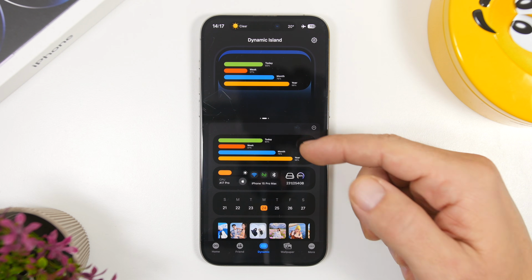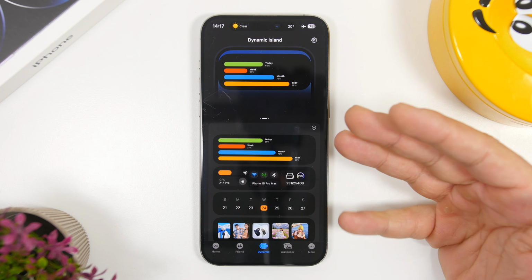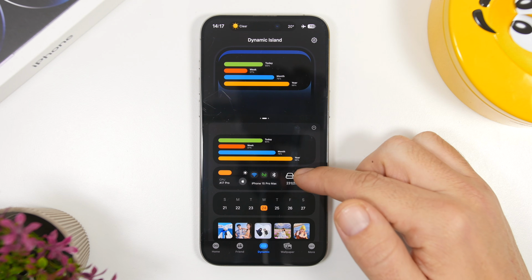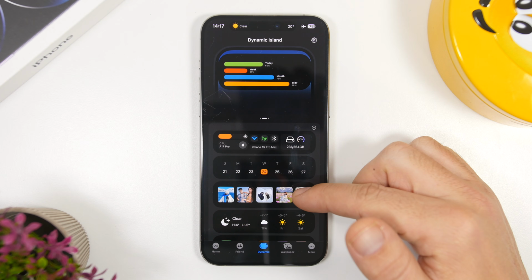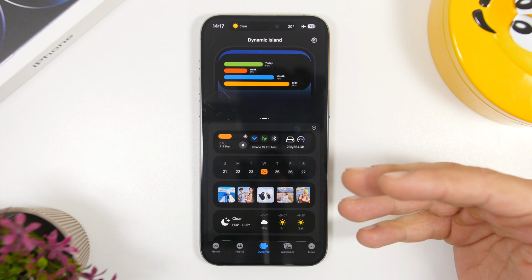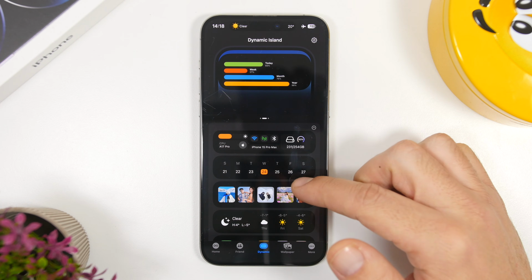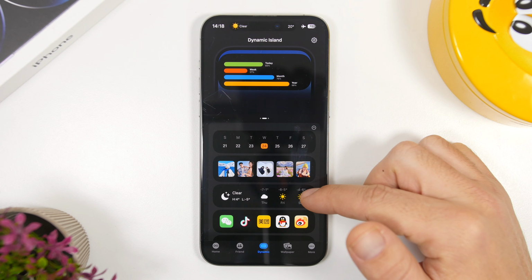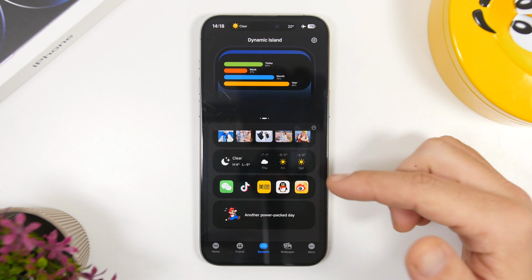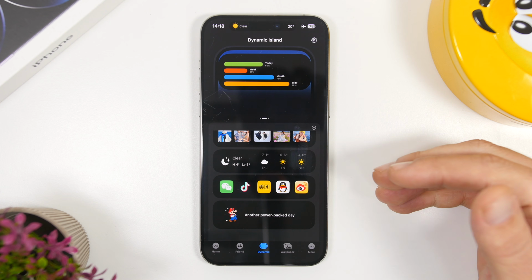So we have the progress here for the day, the month, the week, and the year. Then we have this one that we saw there. We have the calendar. You can choose your own pictures and have a slideshow of your pictures on the lock screen, which is really awesome. You can also display the weather or any of the apps that you want to open directly from there.